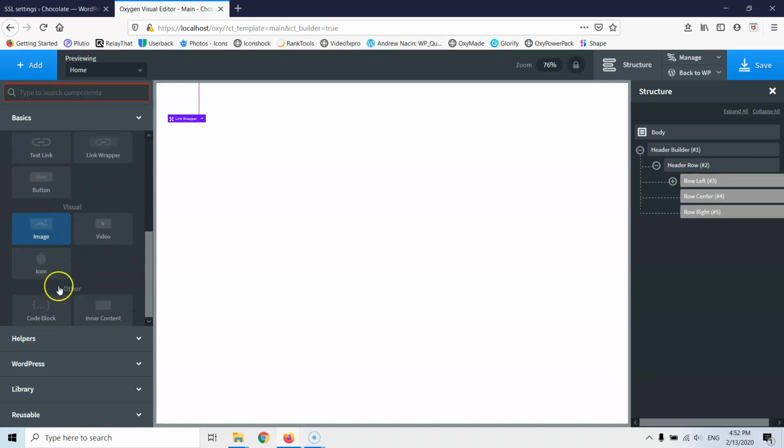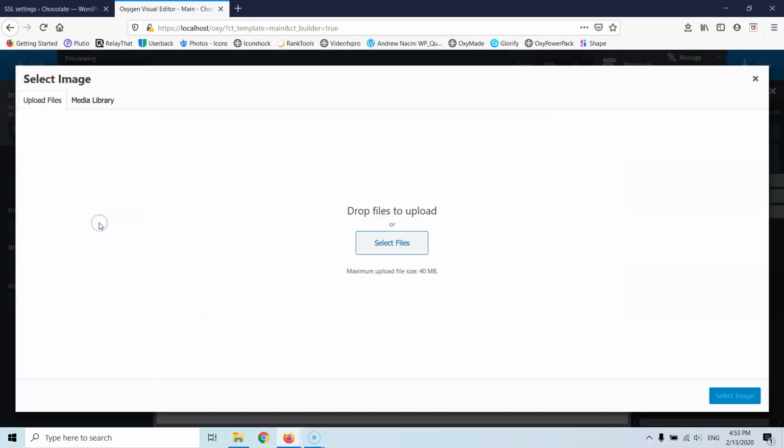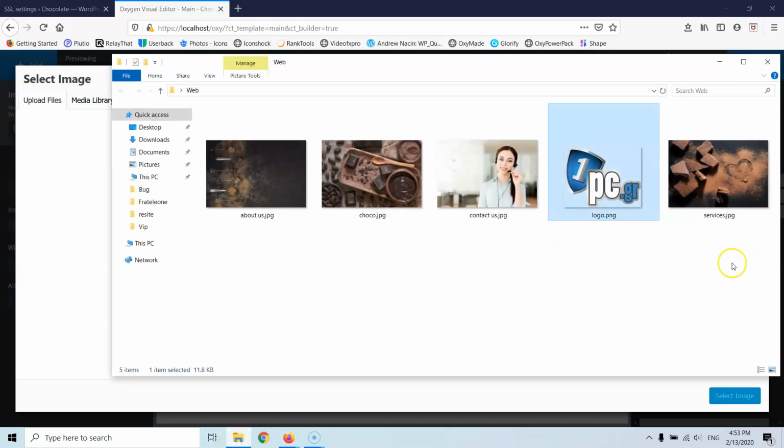Where is my image? My image is here. Okay, now I'm going to hit browse, and I'm going to select the image that I want, drop files to upload or select the files. Let's go and drop those. These are the images that I'm going to use.